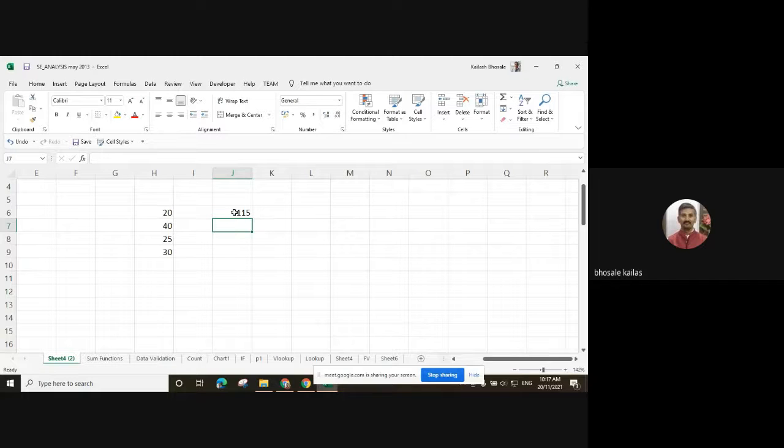Suppose we go back to the cell and go to the function bar. Here in the function bar, we can get the information about which formula we have used. Similarly, we can use the minus sign also. So I want to find out the minus sign, 40 minus 20. So likewise, we can use the minus sign.